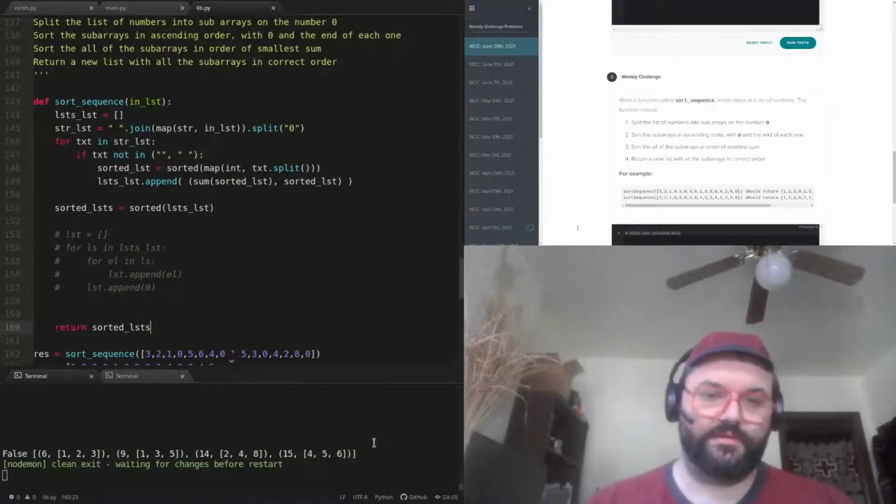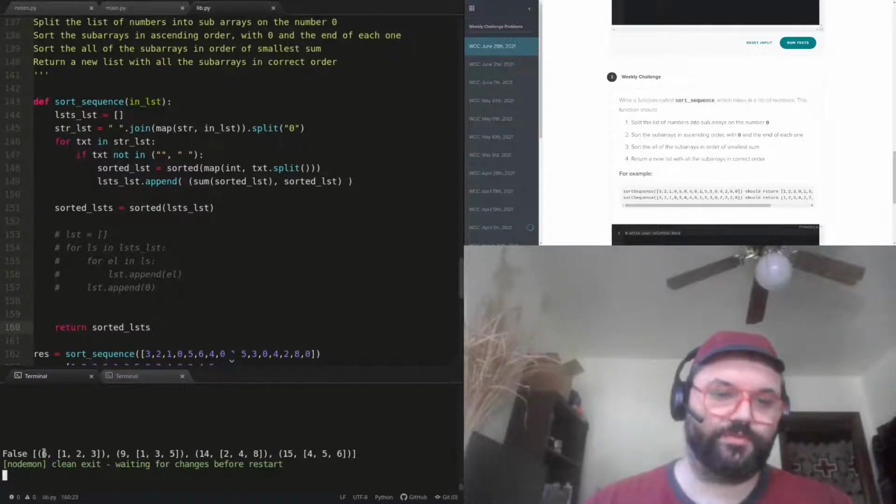Okay. So you can see that it sorts the tuples by the first element, right? So that's how that's going to work. And that's the sum.